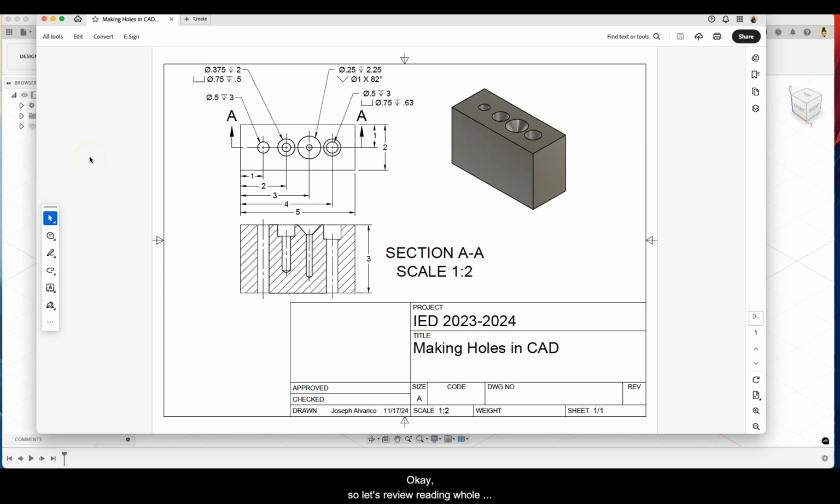Okay, so let's review reading hole notes before we CAD this. Let's say I have a rectangular block that's 3 inches high and 2 inches deep. One of the holes has its center located 1 inch away from the far edge, and each hole is about an inch away from each other. So as you can see, this one is 1 inch from the left side, the next one is 2 inches from the left side, 3 inches from the left side, and then the last one is 4 inches from the left side. And then the actual block is 5 inches wide.